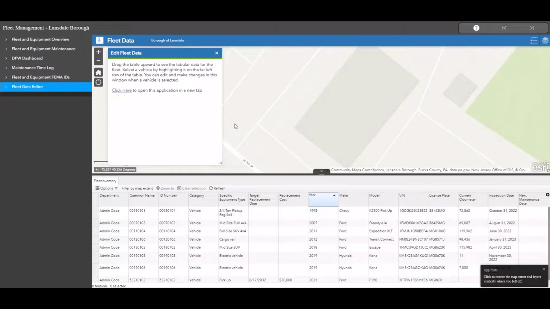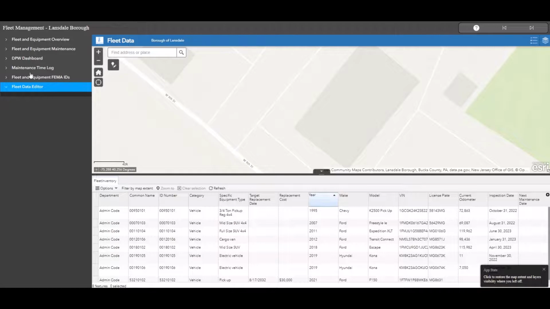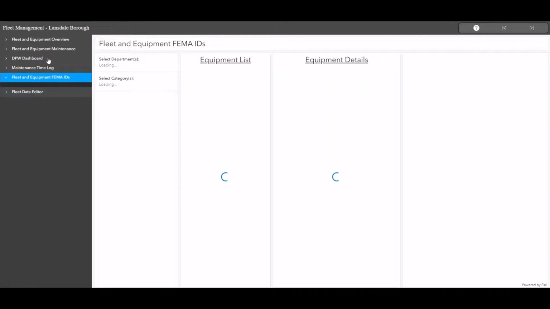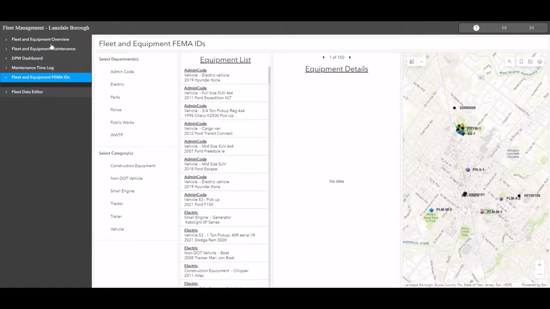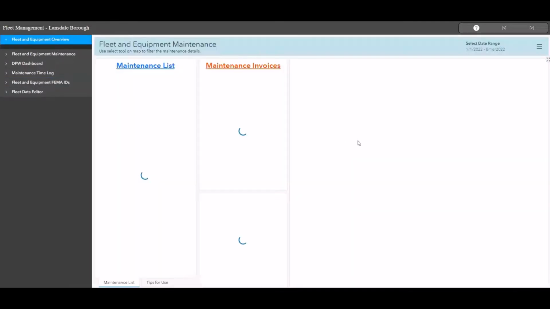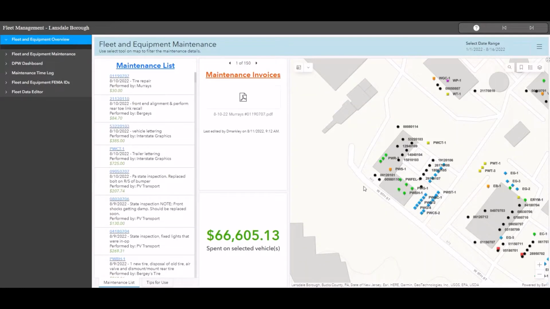If anybody has any questions, of course, feel free to contact me. I'll be able to help you set that up. There's a few other tabs in this that are part of the fleet program, but these are more for specific departments or people who are looking for specific parts of the overall fleet program. I'm looking to do a follow-up video for that, but this is just part one, the introduction.